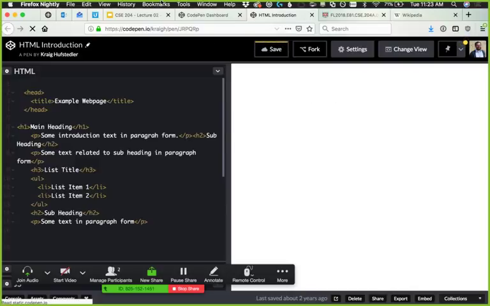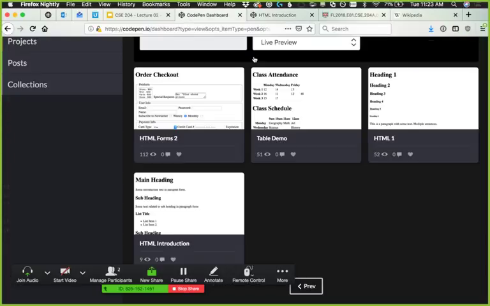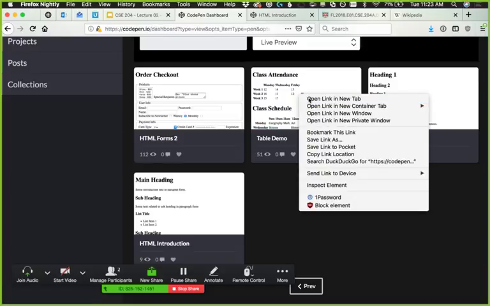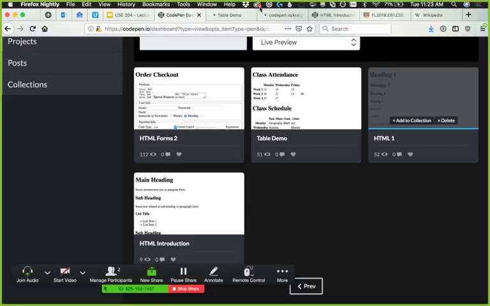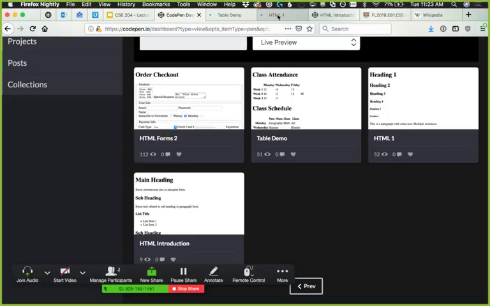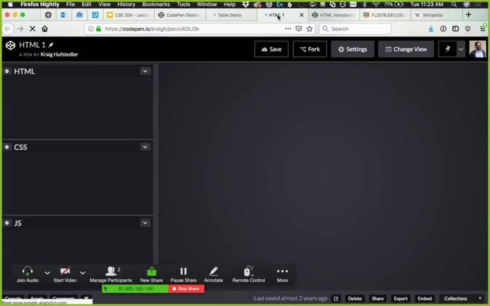I probably have a table demo. I will look at some of these other HTML elements as well. So this one will show some of those elements we talked about.